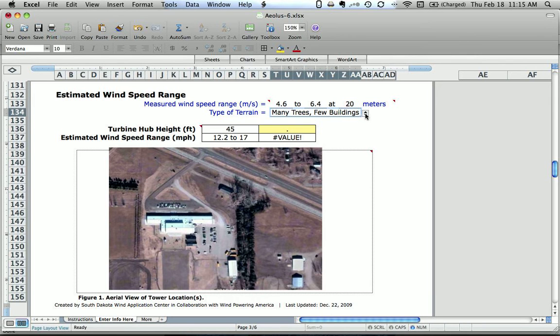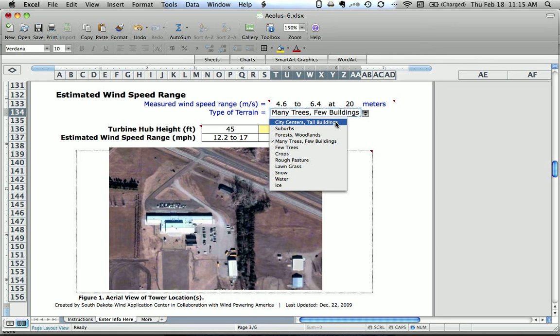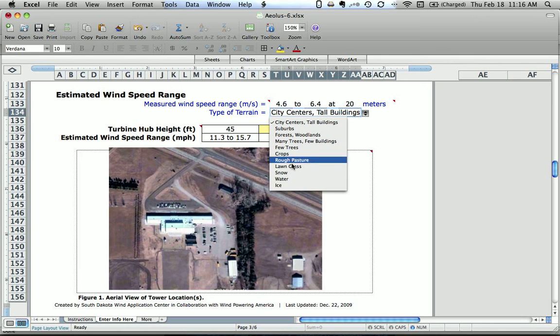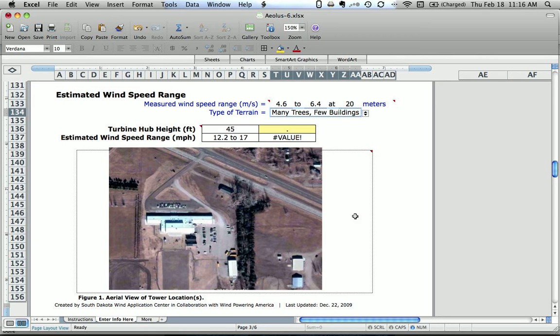Down here we want to enter the terrain. By default it's many trees and few buildings. That applies to South Dakota, so we've made it the default, easy for us. But if you're working in an inner city area, you can change it to that as well. And that'll do the shear profile adjustments based on that information, and you can kind of see how the effects range.